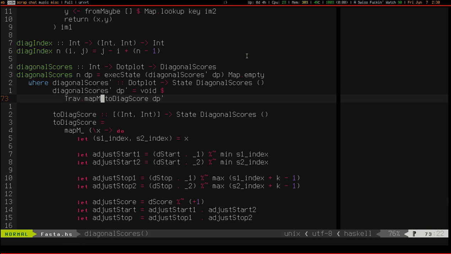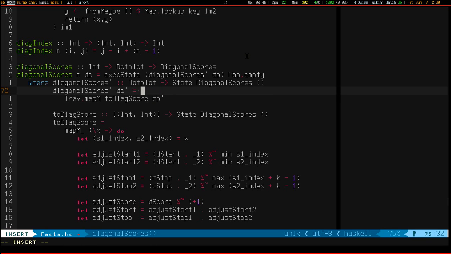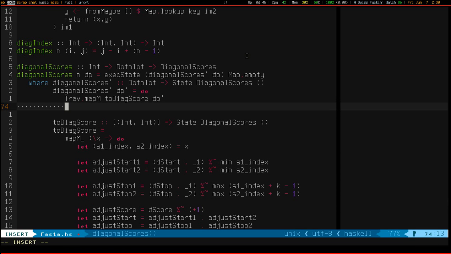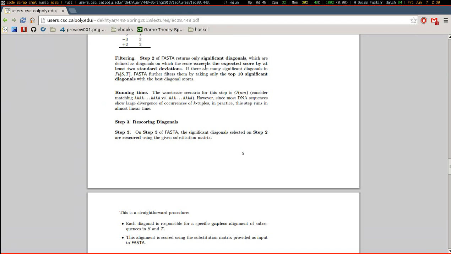So I'm mapping to diag score over this dot plot, and then I'm just returning that outright. But I think what I want to do is call that, and then further modify my state. I want to filter the diag scores so that they're above a certain threshold. According to the PDF here, we want only the diagonals on which the score exceeds the expected score by at least 2 standard deviations.